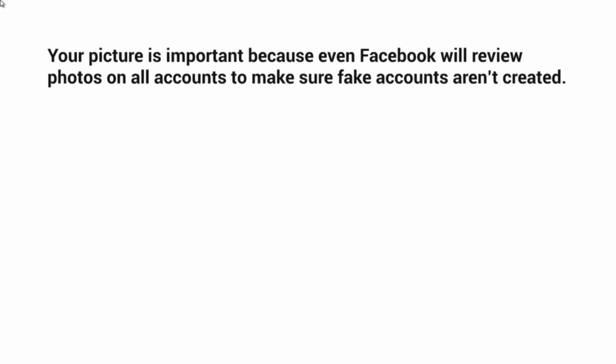Your picture is actually very important because even Facebook will review photos on all accounts to make sure that fake accounts are not created. In fact, we created an account one time and it was using kind of a fake image. Even though it was royalty free and all of that, Facebook declined it and in fact did not approve the account. So they really want to make sure that your account is legitimate.